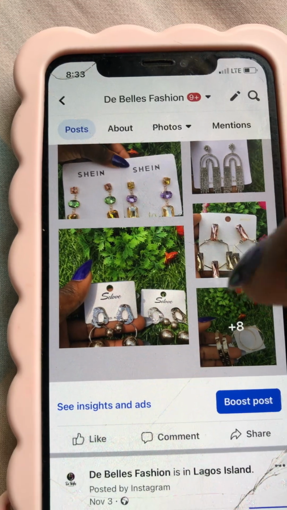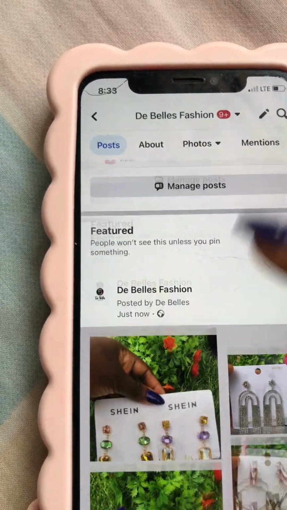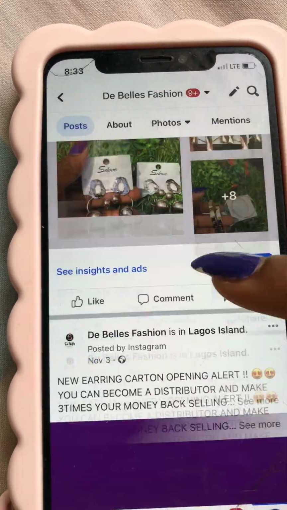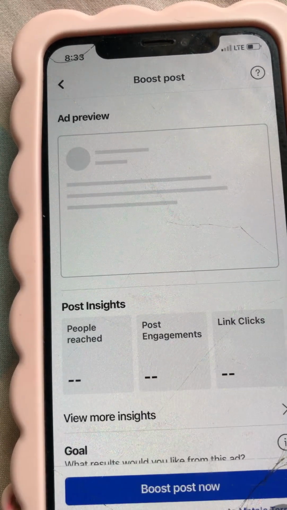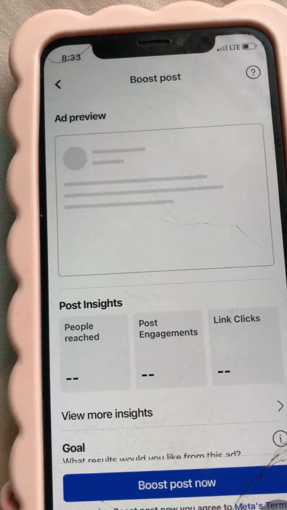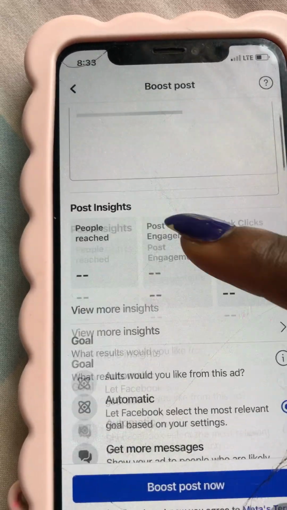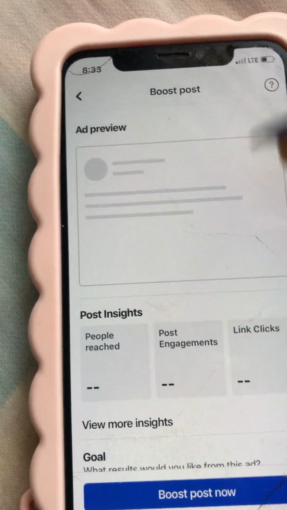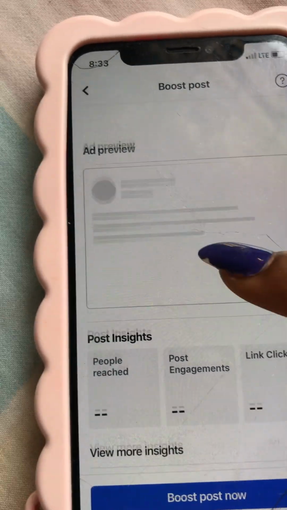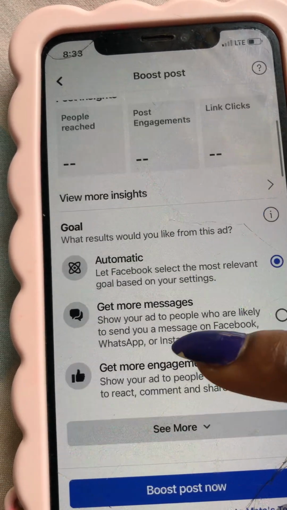Once you upload, it is now showing on my page. This is my page and this is the post I just made. So you come here and click on boost post. My phone is turning on and on. What's going on? Okay, once you click on boost post, this is what you will see on your screen. So you scroll up.